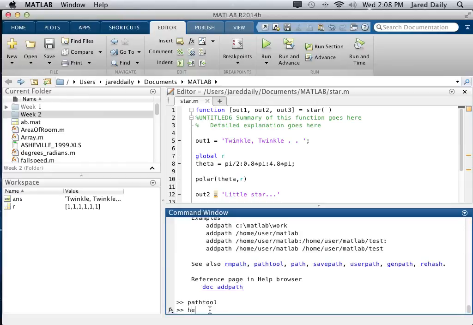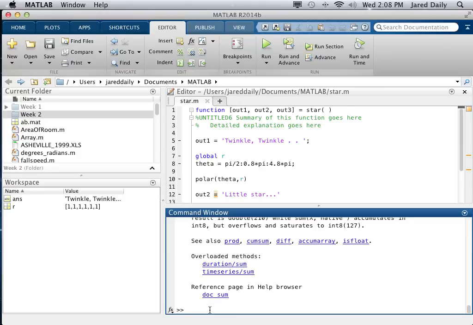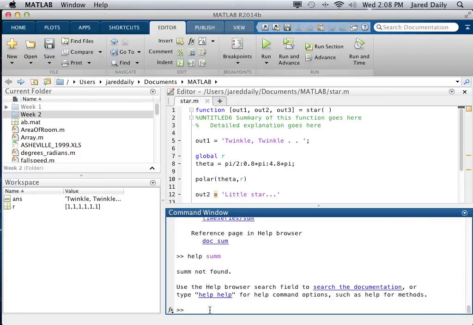I don't think that sum is used by MATLAB, is it? It is. Let's not use that. Let's use sum. Okay. So here we're going to create a function that is going to add two things together. Of course, MATLAB already does this very easily. We don't have to create a function to do this. But let's create this function anyway.